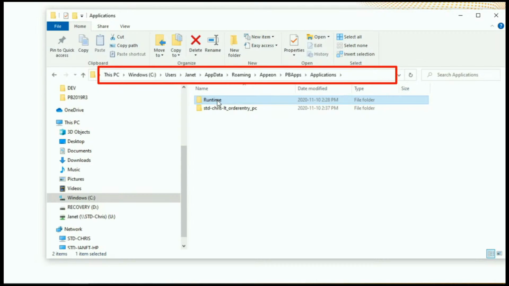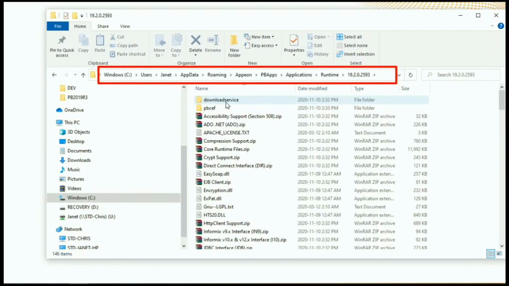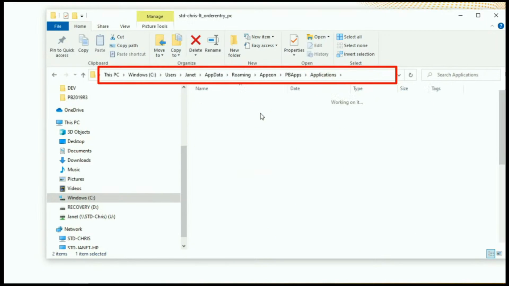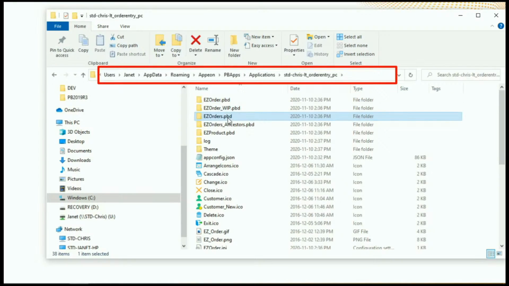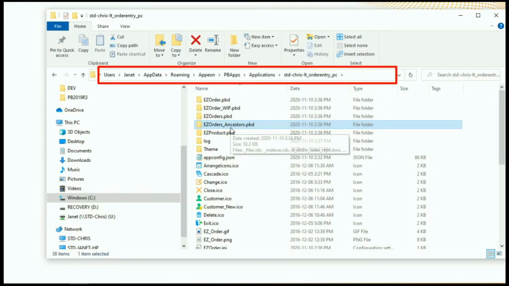Under applications, we have the runtime, which is 19.2.0 build 2593. And if we double click down there, you can actually see the zip files that were downloaded, and they get decompressed into the DLLs. So that's how the runtime is handled. If we go back to the order entry application itself, you notice here that each PBD is handled in a separate folder. That's a little different than a native application deployment.